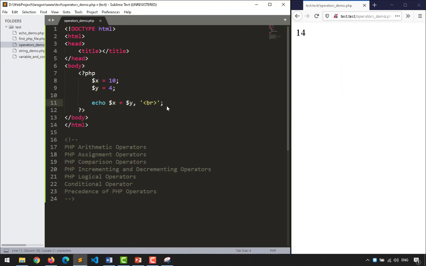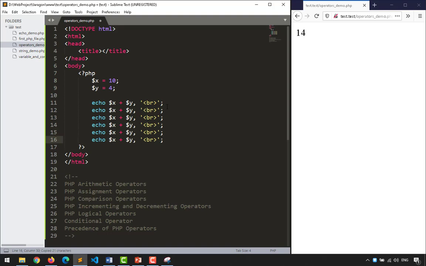So, I'm just going to copy-paste this multiple times. This is 14. If I change this to subtraction, then I'm expecting 6, right? So, if this is multiplication, then I'm expecting 40. And then, if this is a division, then I'm expecting 2.5, right? And then, kung modulus yan, syempre, we're expecting 2 because that will be the remainder.